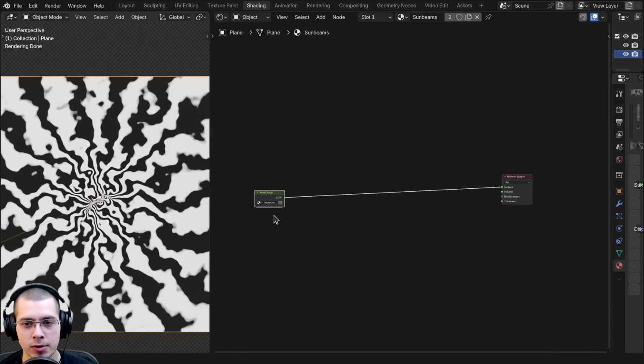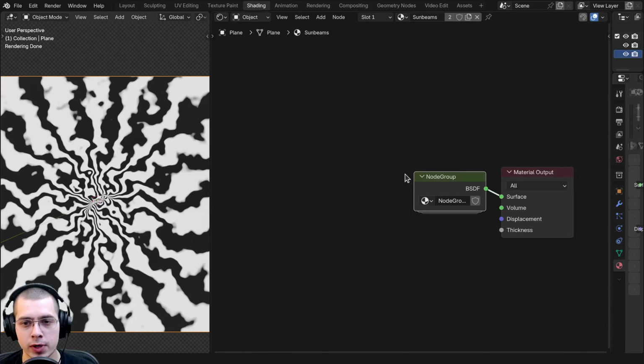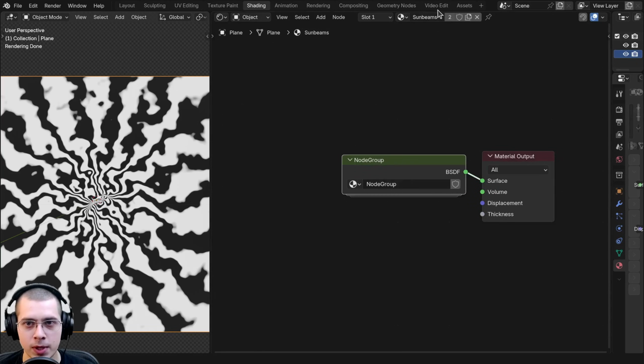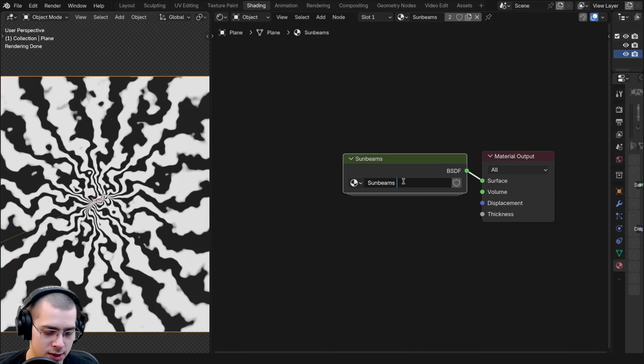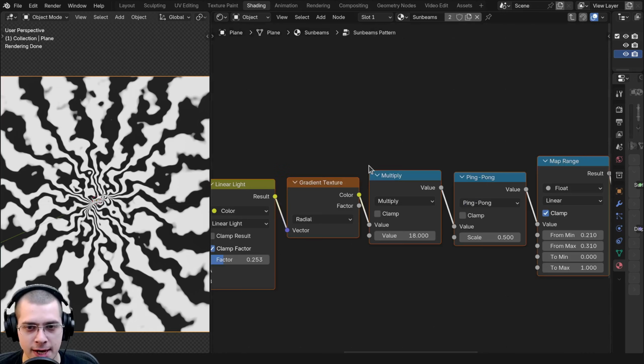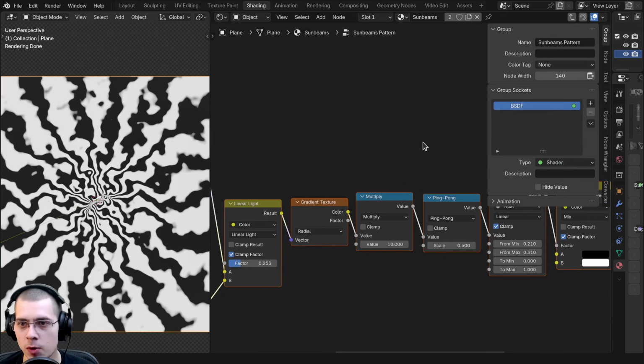I'll hit the tab key to go outside the node group, and I'm just going to drag the node group over here, and let's just drag it out to make it bigger. And I can copy the name and paste it here into the node group. And I might call it Sunbeams Pattern just because I like that a little bit better. So let's now hit the tab key to go into the node group, and I'll hit the N key to open up the side panel.